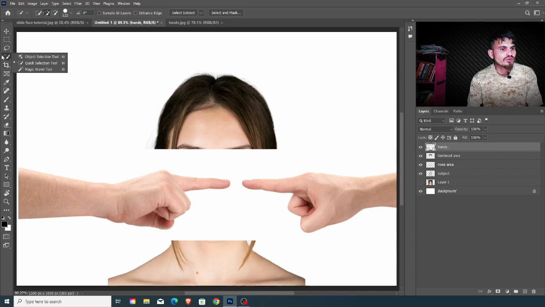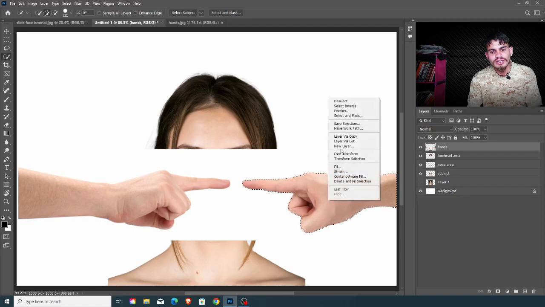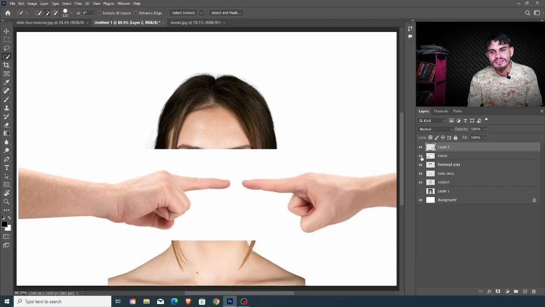And now just go to the side panel and select the Quick Selection tool. With the Quick Selection tool, I am making a selection of these hands. I am making a selection of this hand. Now with the selection active, right click on it and select Layer via Cut. With this, these hands are created in a new layer. You can see here, I change its name to right hand.